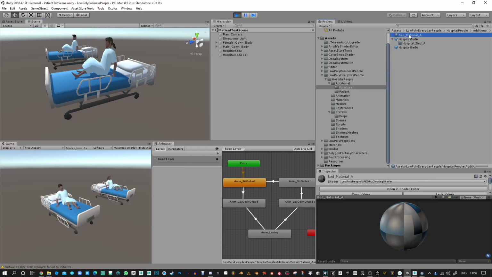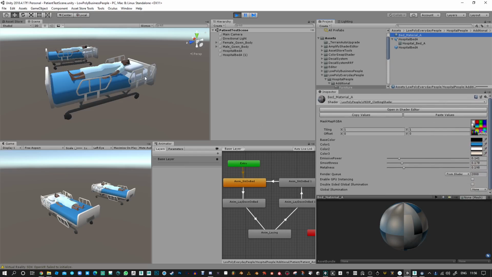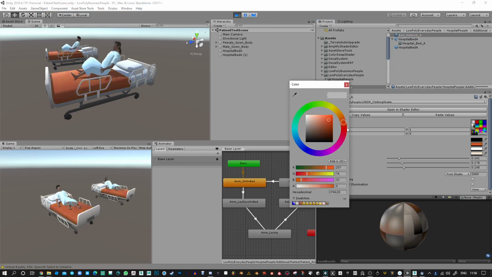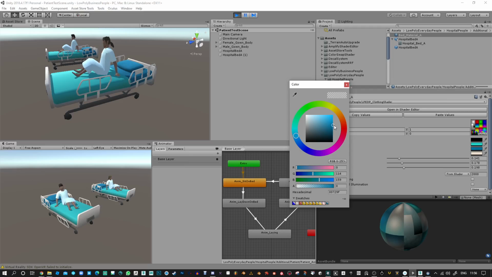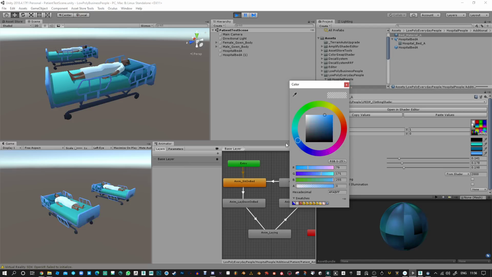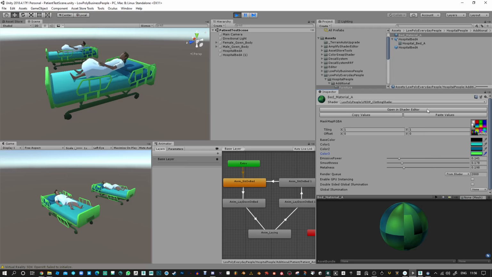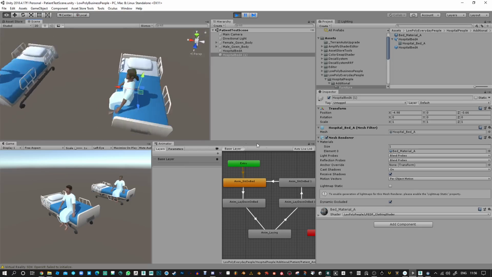Just simply go to the bed material. It uses the same kind of shader as the clothing, so you get full customization of the colours that you want. You can change the colour of the sheets and things, and the frame. But most of the time, those colours that I've given you, those are kind of typical hospital colours that you see often.